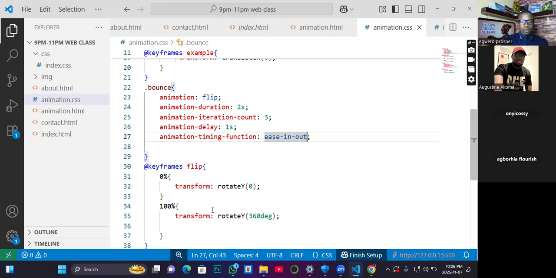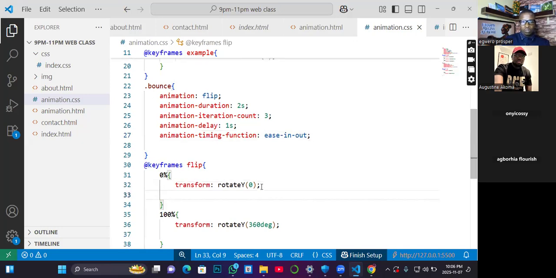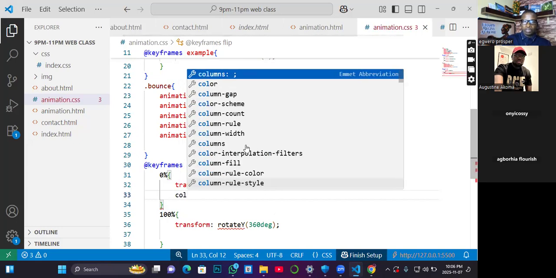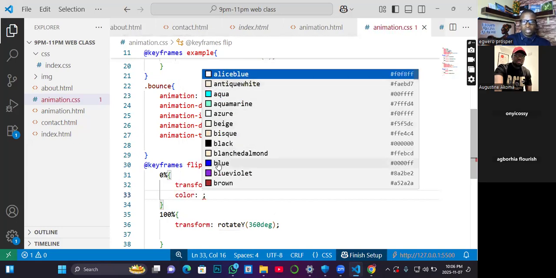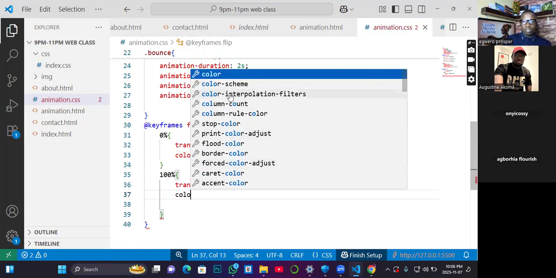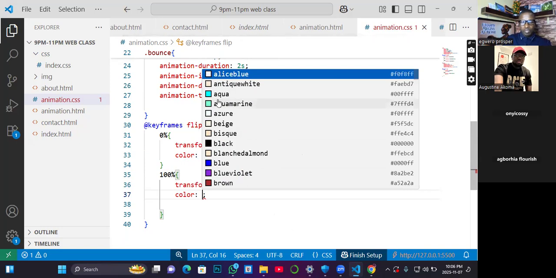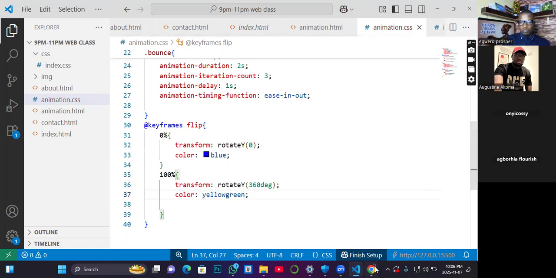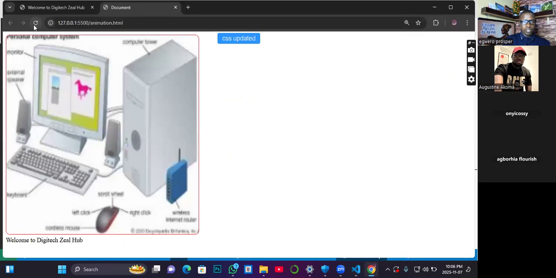So now I can say, okay, you can see that between 0 to this, I want the color. You can declare more than one property. I want the color to be blue, and between this region, I want the color to be maybe yellow. So if you go back there now, let's refresh and see. You see it. When you see as it's moving, it's changing the color.